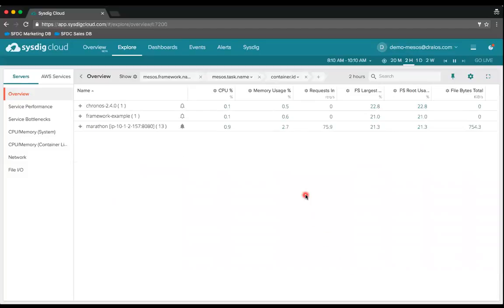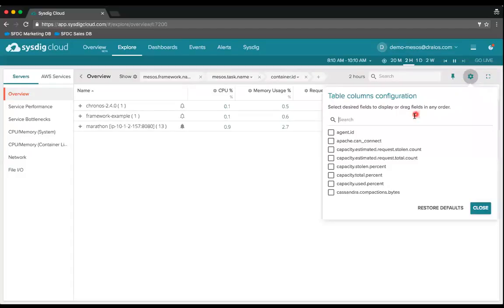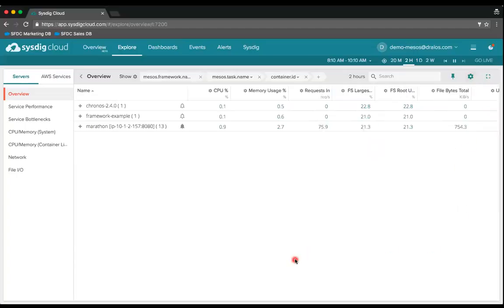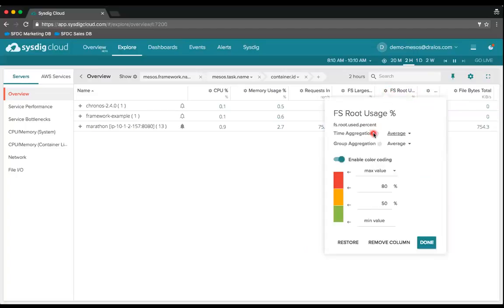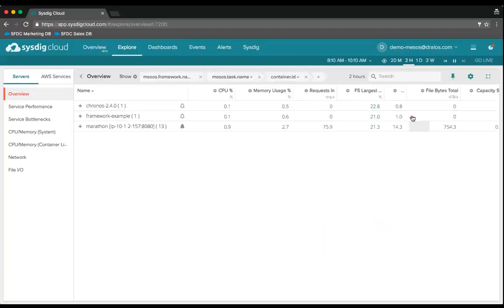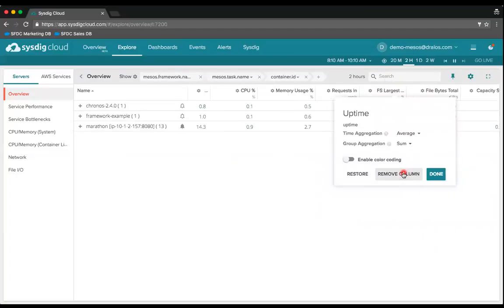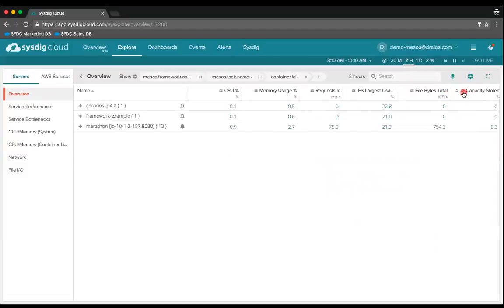Great, it's gone. Let's say instead I'm interested in adding another column. So we'll go up to the table itself and say I'd like to add a column. So I might be interested, for example, in something like capacity stolen %. And when I get out of here, oh, this is a very big table. Let's remove a couple other columns so we can see it. There's my capacity stolen % on the side.